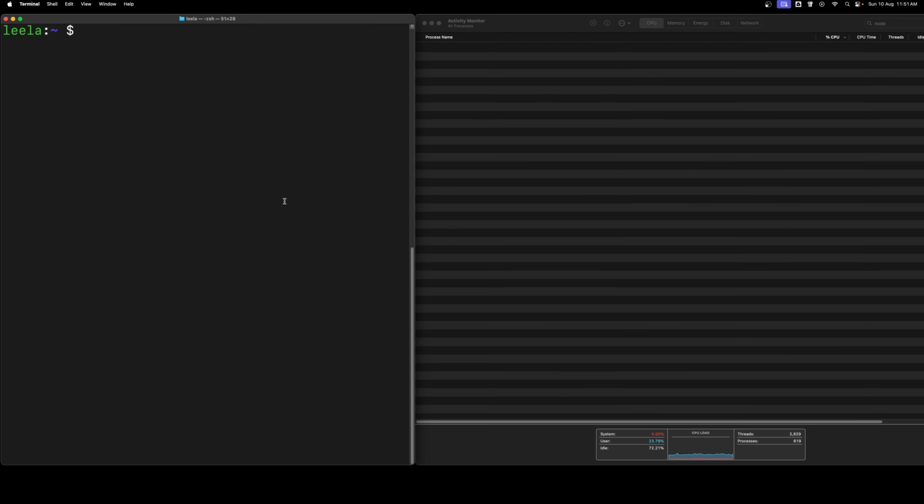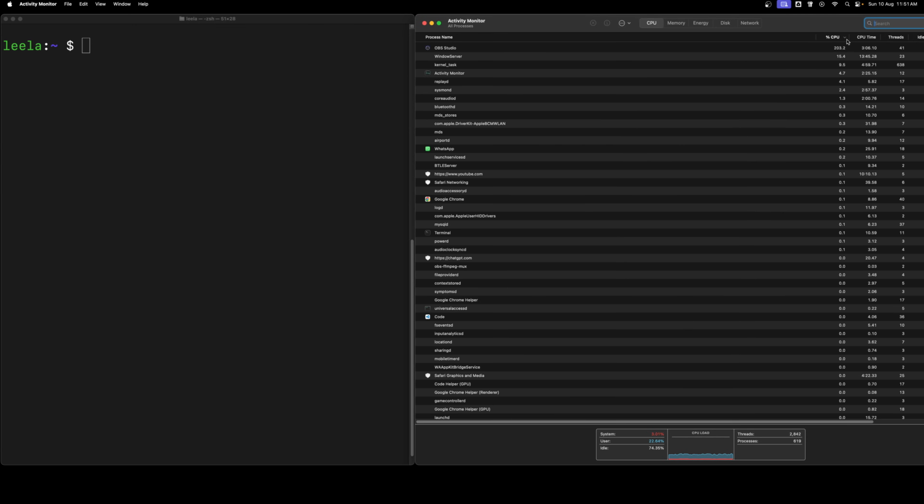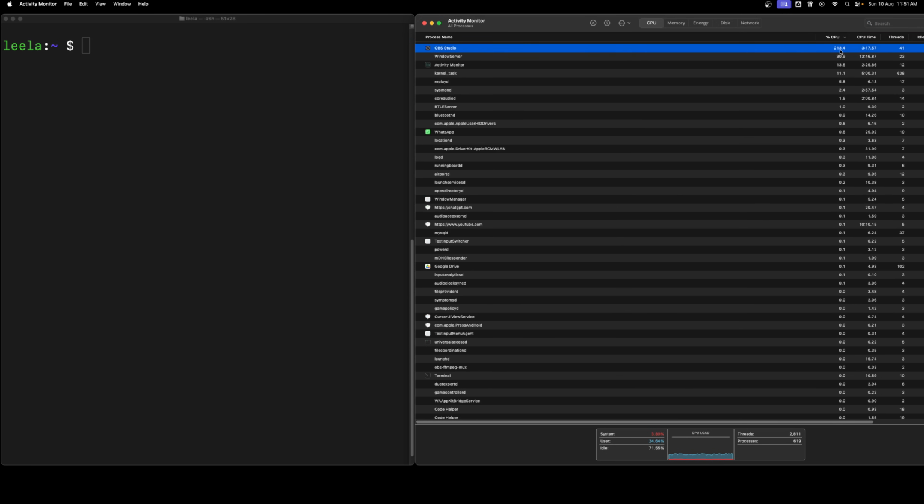Now let's run our Node.js code and see how we can push the CPU out of idle. Right now most of the time the CPU is in the idle state. If you want to see which processes are taking more CPU, you can see here that OBS Studio is taking around 214% CPU. That means it is already using 2 cores. Other than that, everything else is minor. So fine, let's go to our Node.js.